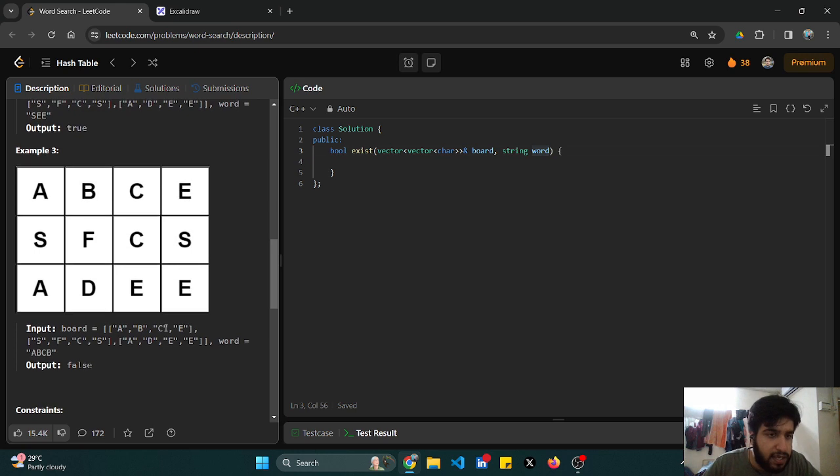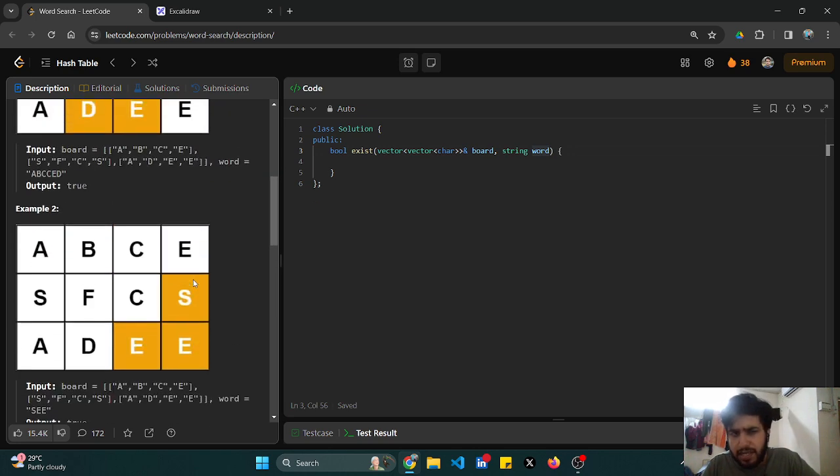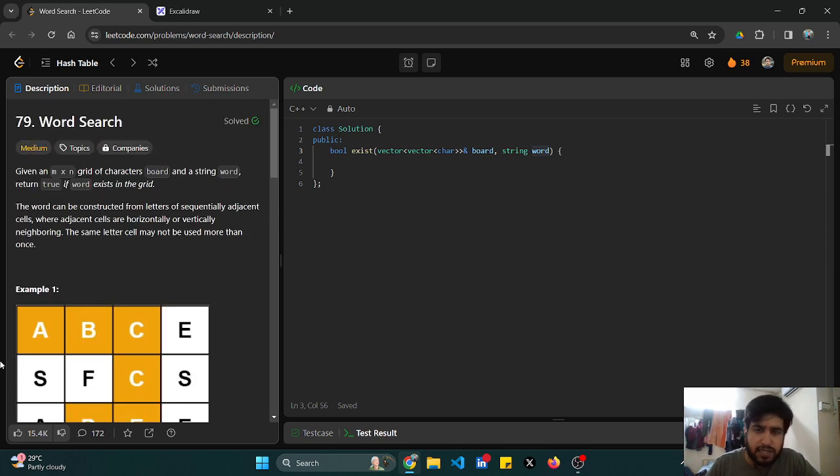Now in this grid I have to search for the word ABCB. ABCB starts with A, so I'll simply look for the first character. I look for A and check whether it is forming the string A, B, C, B. Oh no. So I'll just move forward and look for another A. My A is here. Is it forming A, B, C, B? No. So as you can see, this is what we have to do.